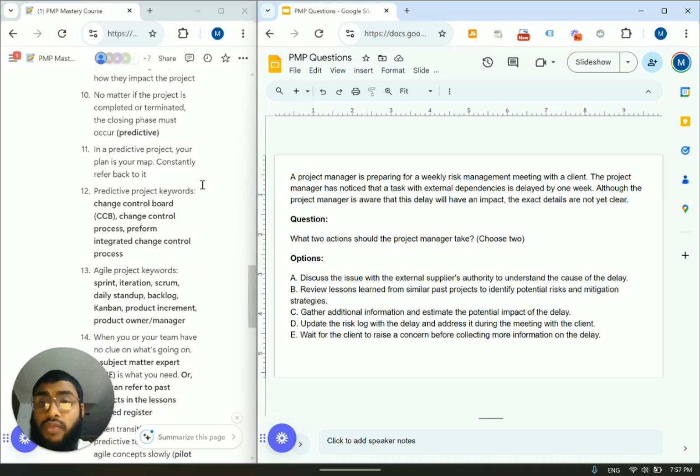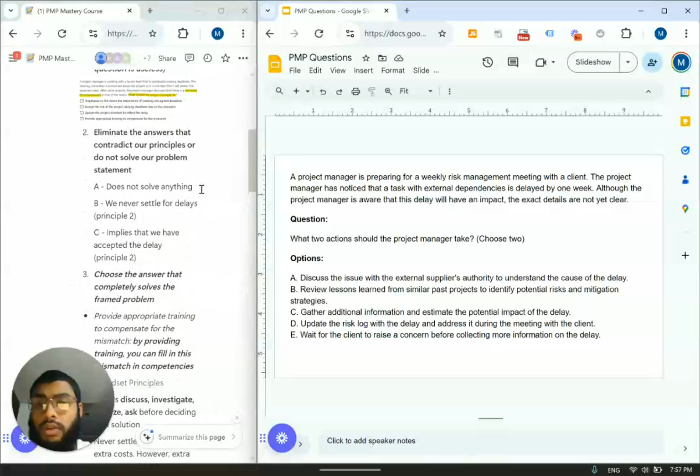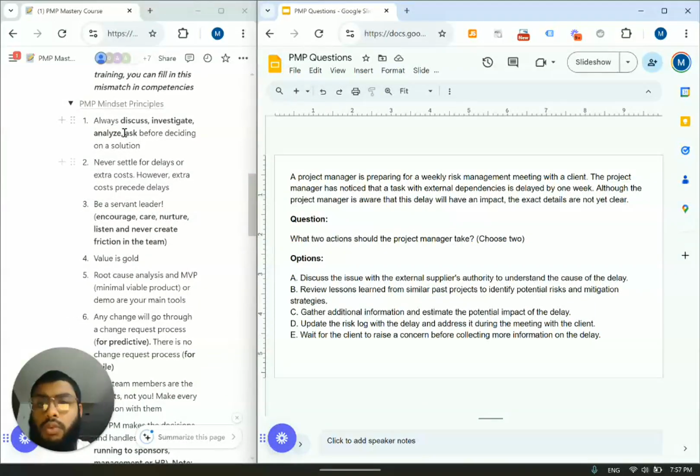We take a step back. We investigate. Principle number 1. Where is that? Principle number 1 over here. Gather enough information so we can make a sound decision. So for now, I'm going to pick C.